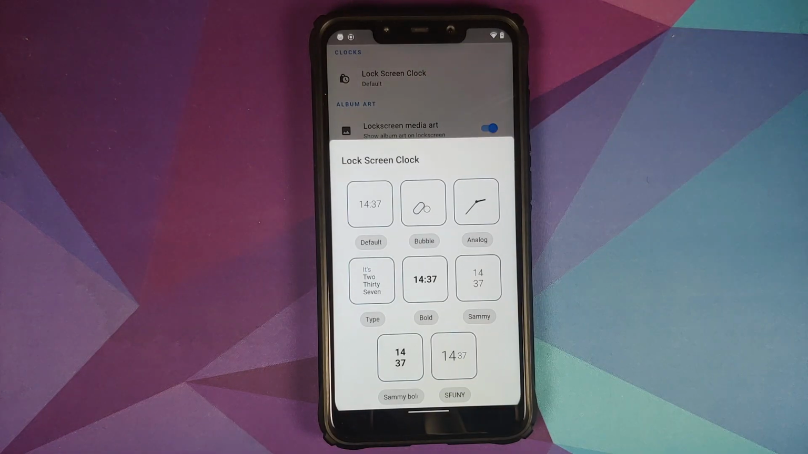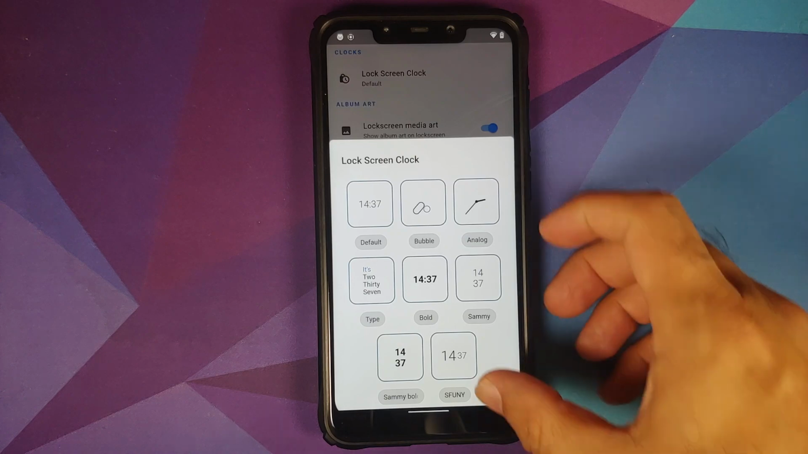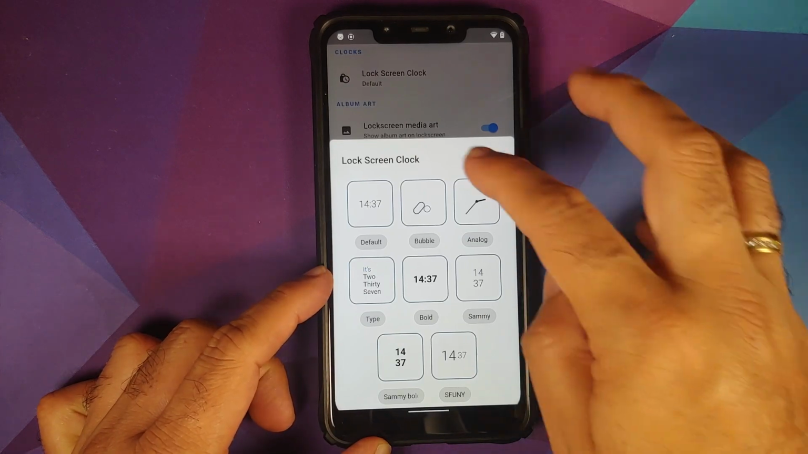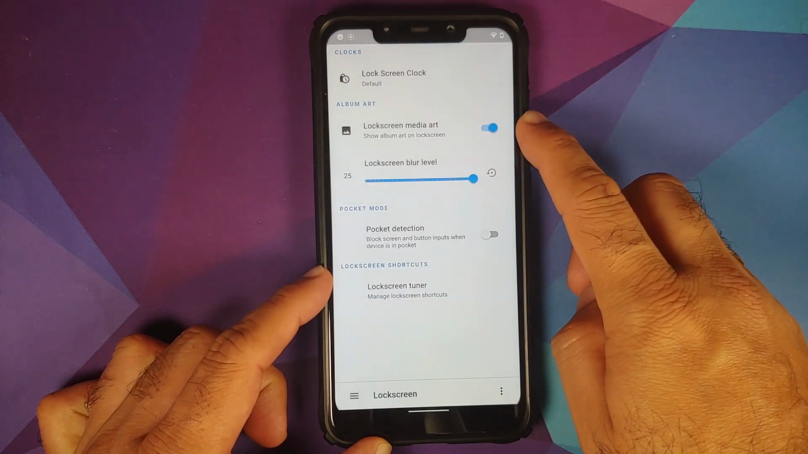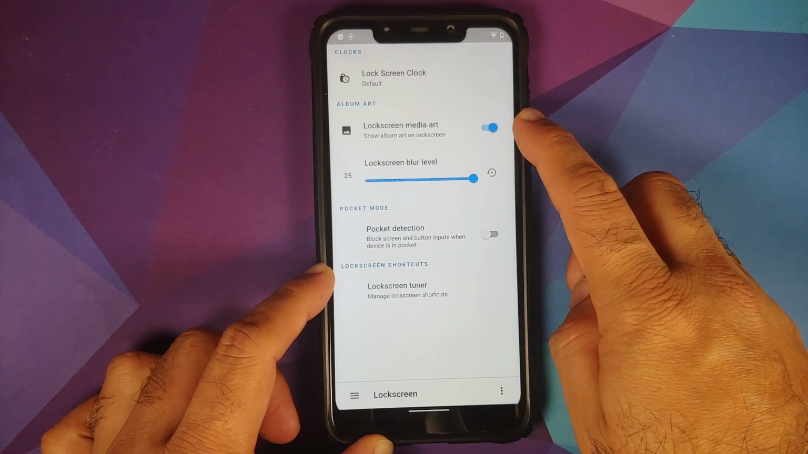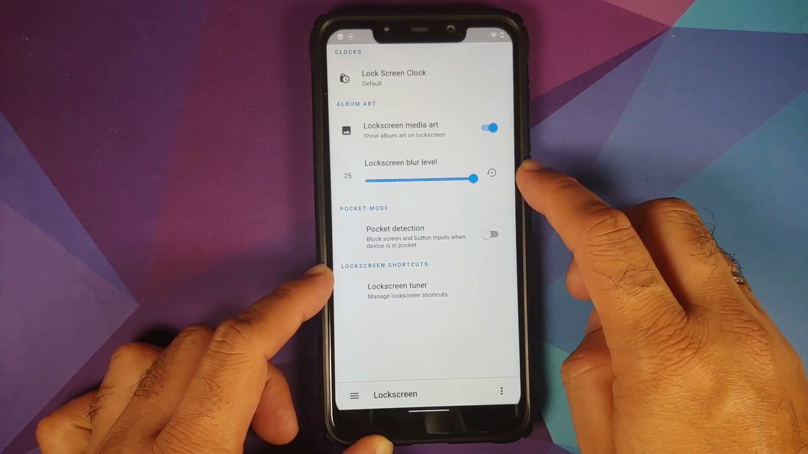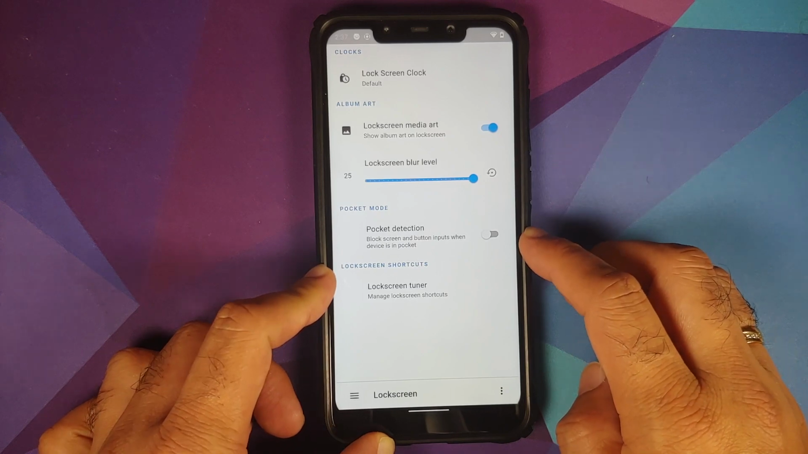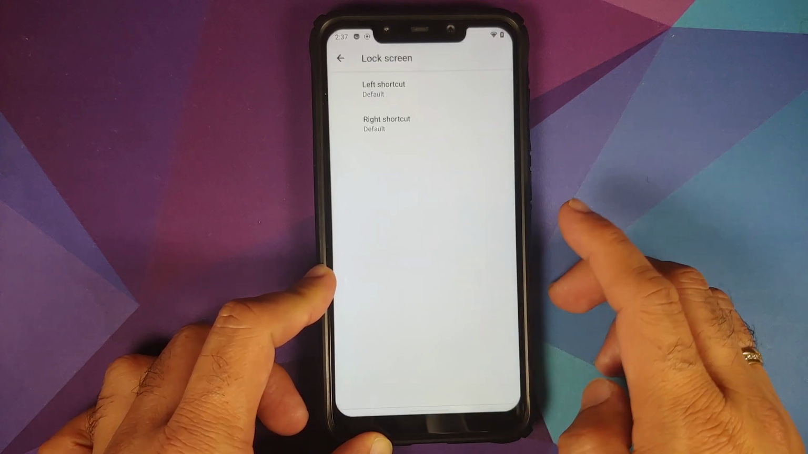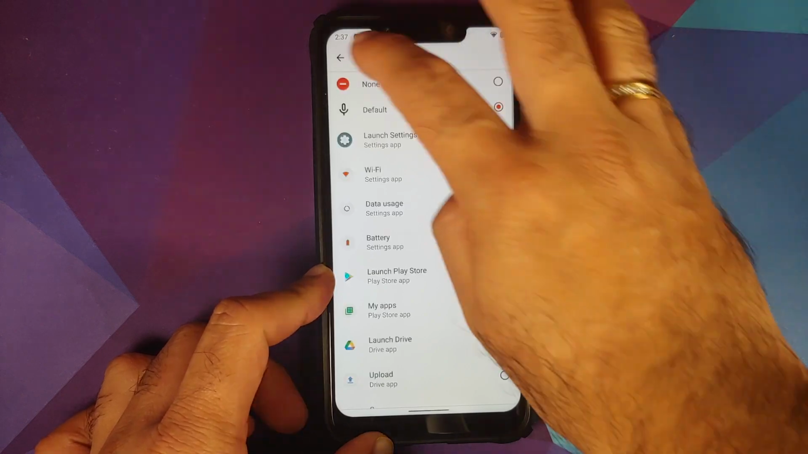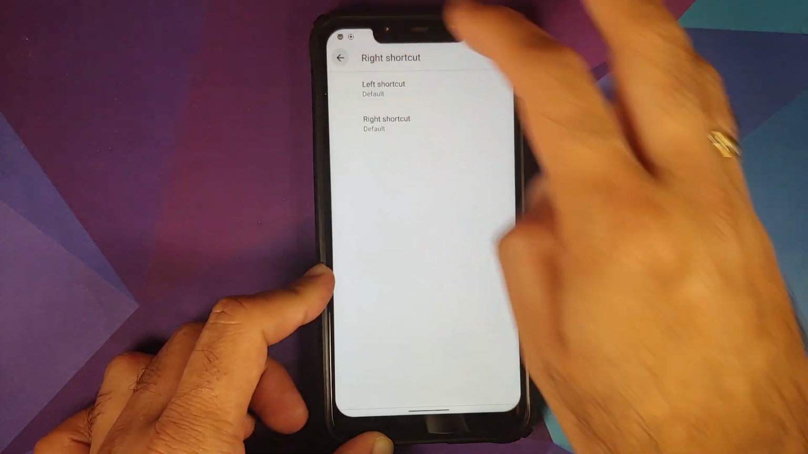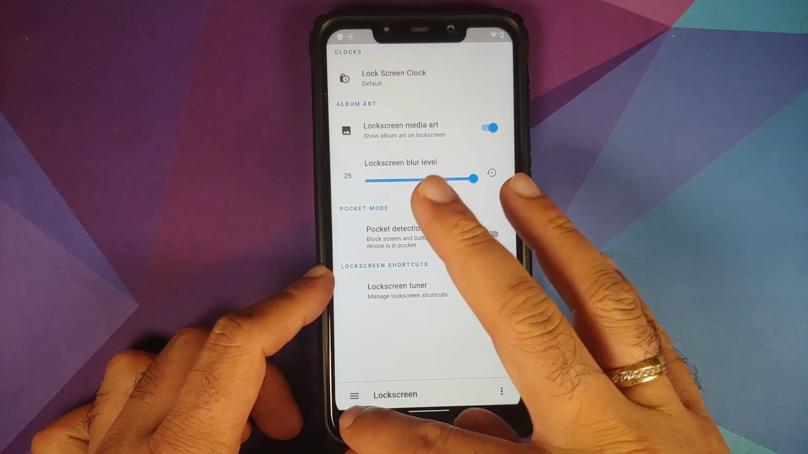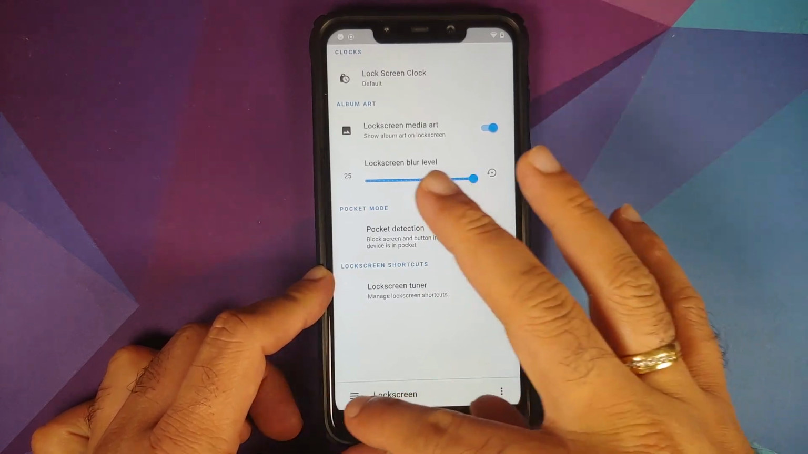So you have different lock screen clocks which are baked in. Here are the different options which are available, whether you want lock screen media art or not, and you can configure the blur level for this lock screen media art. Then you have a toggle for pocket detection. If you go into lock screen tuner, you can configure the left and the right shortcuts which you see on the bottom left and bottom right of your lock screen.